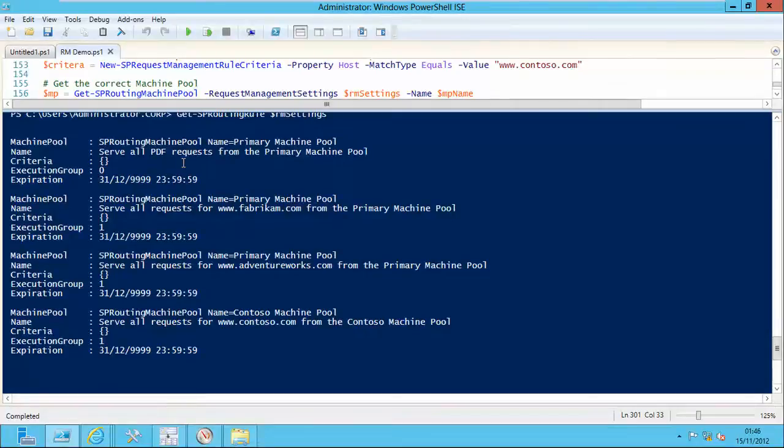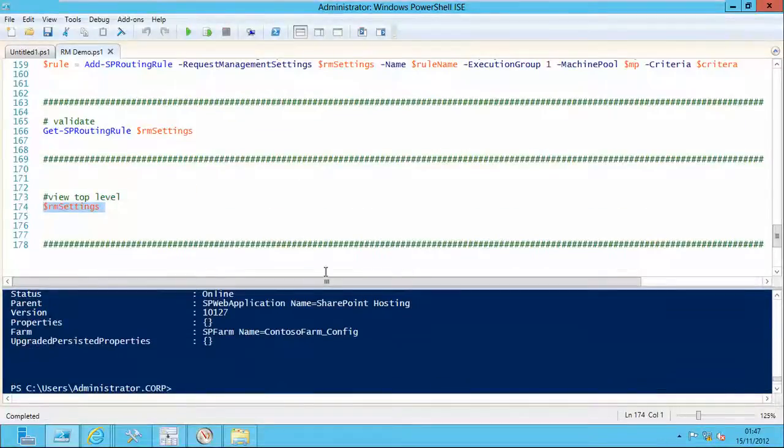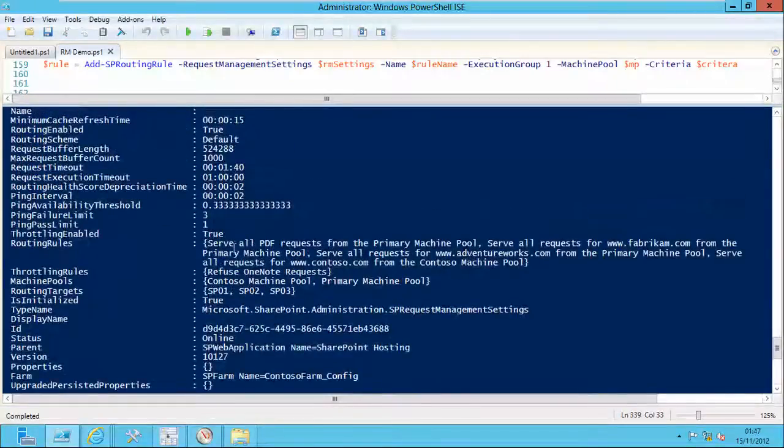Can't see the criteria at this point. It would be reasonably easy to change this up a little bit to drill in there and select the criteria, but I'm fairly confident that these are correct. Then I'm also just going to double-check the top-level settings. And you can see now the difference from when I ran it initially, right at the start of the demonstration, that here are all my routing rules, my throttling rule, my machine pool, and so on.